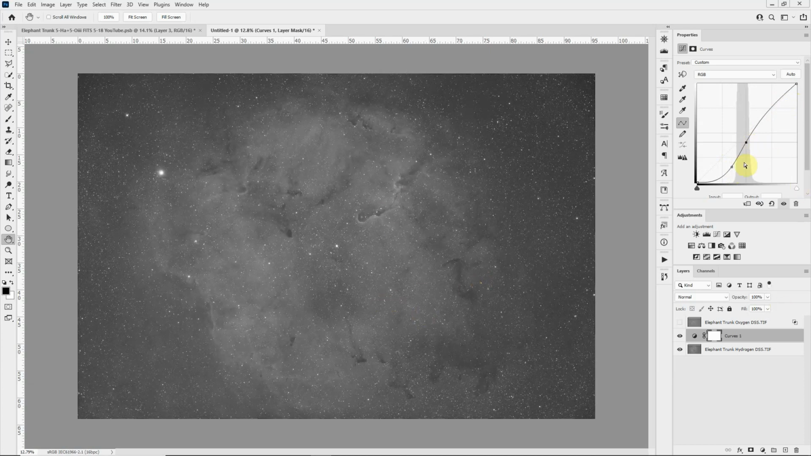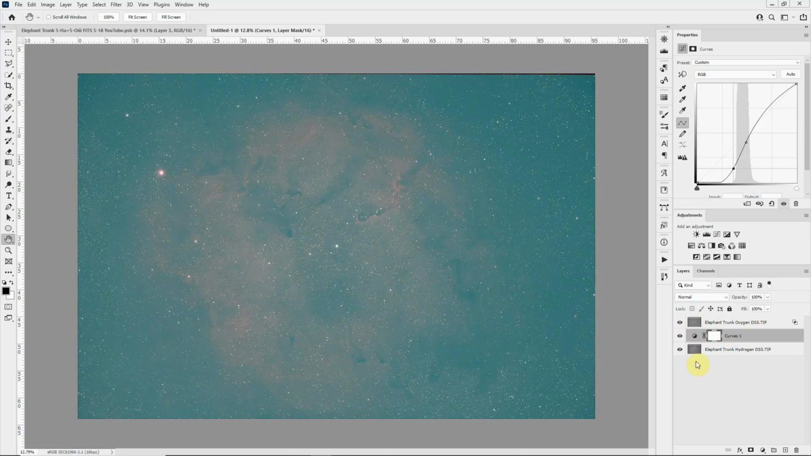So now we've just added a lot of contrast to the hydrogen, and we want to do the same thing to the oxygen. So I'll turn it on, and because this layer, by the way, is below the oxygen layer, it is unaffected by this curve. It's only affecting what's below it. When I turn on the oxygen layer, you'll notice the colors have gone kind of wonky because we've applied a curve to basically the red channel.